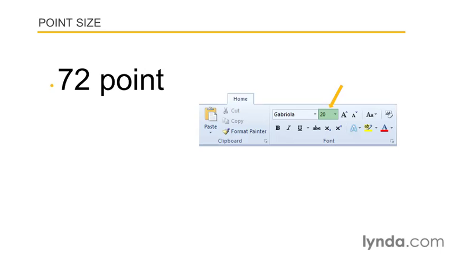72-point font, then, is 1 inch high, 36 half an inch, 18-point a quarter inch, and then the more commonly used body type sizes of 12-point and 10-point. With a 10-point font, you'll get about 6 lines to a vertical inch on the page.